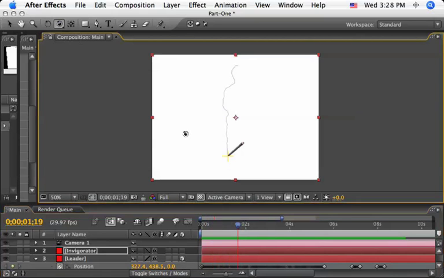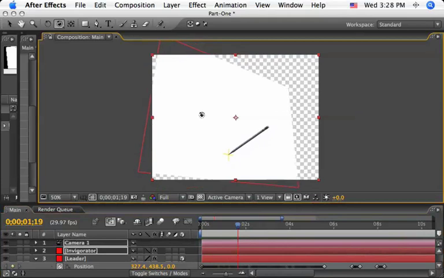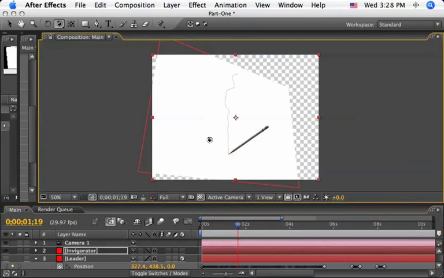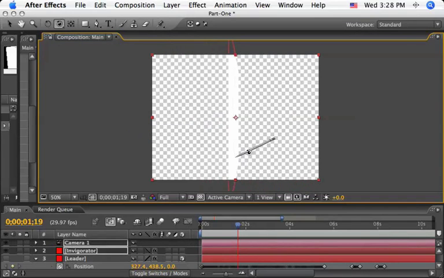And if I orbit our camera, the pencil really looks like it would be sticking to the After Effects 3D layer. Okay, so we are done with this tutorial.